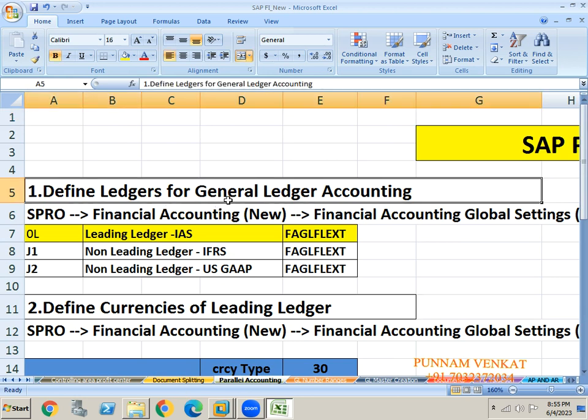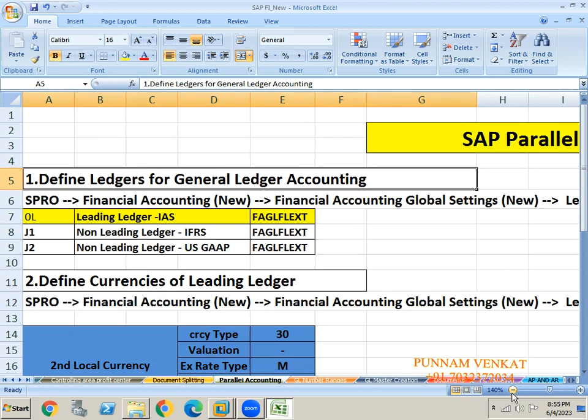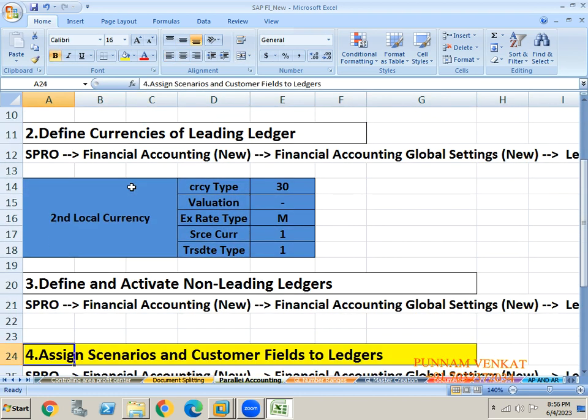Define ledger for general ledger accounting, and note it down, everyone. Just the steps, not the path and everything, note it down please. Define ledger for general ledger accounting. And define currencies for leading ledgers. And the third step is define and activate non-leading ledgers.